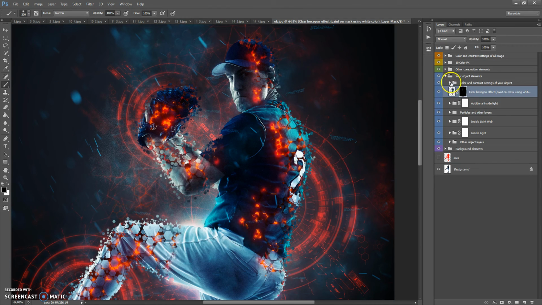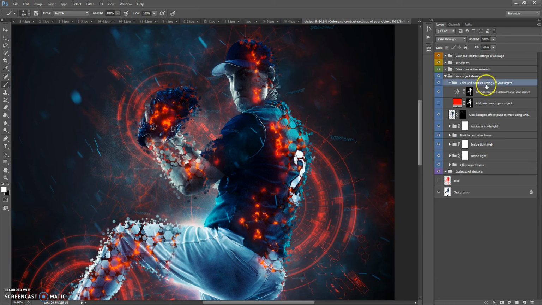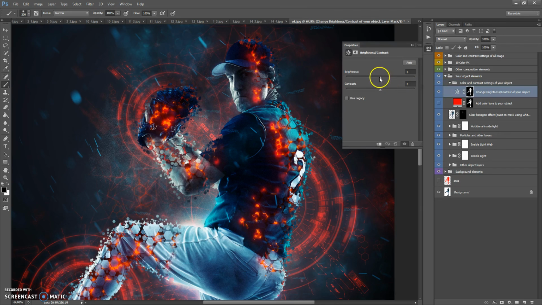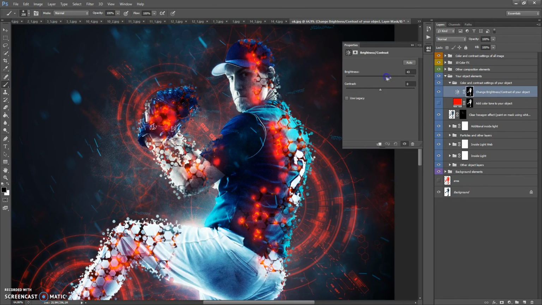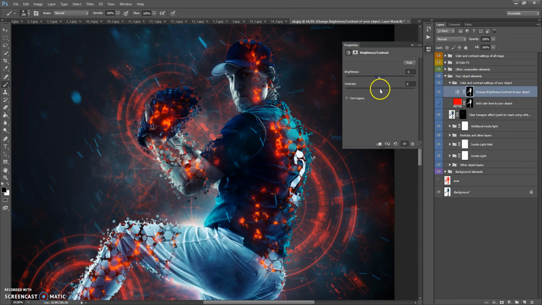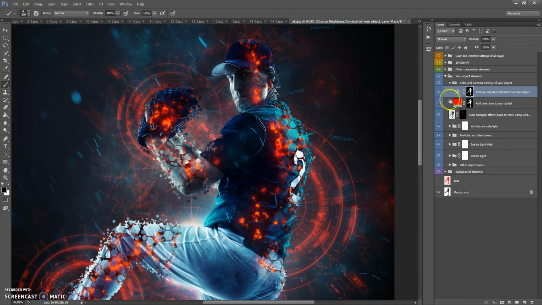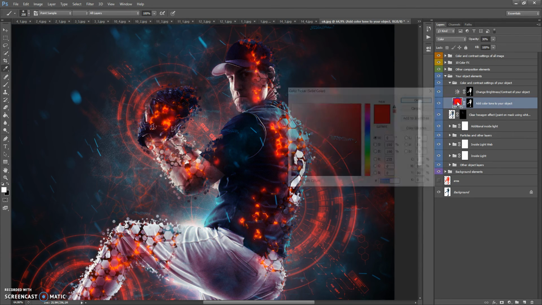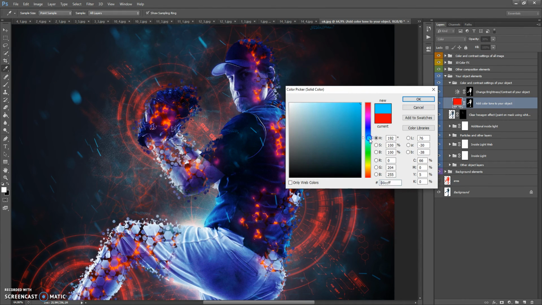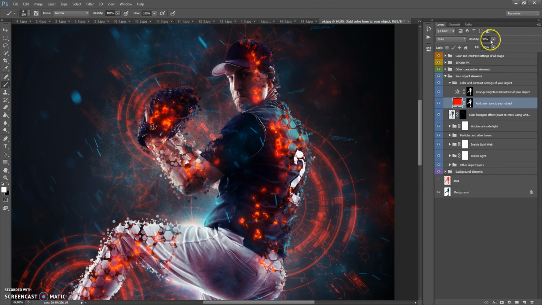Okay, and also this folder contains color and contrast settings of your object folder. In this folder you can change the brightness and contrast of your object. And you can add color tone to your object. You can change the opacity of this color tone.